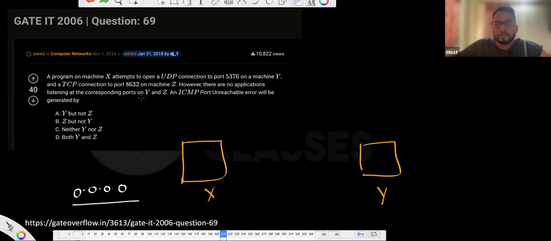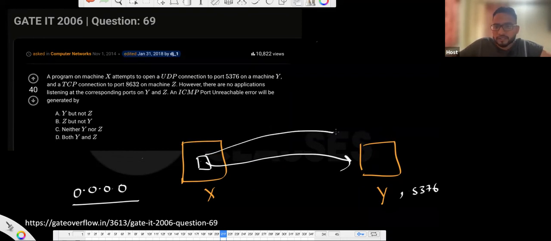Okay. So there is a machine X, there is a machine Y. Now, yeah, I will come to this 127 in one of the lectures. Okay, so now let's see what is happening here. A program on machine X attempts to open a UDP connection to port 5376 on machine Y. So here any program wants to connect to this Y on this port, and a TCP connection to the port. Okay, so there are two connections that it wants to establish.